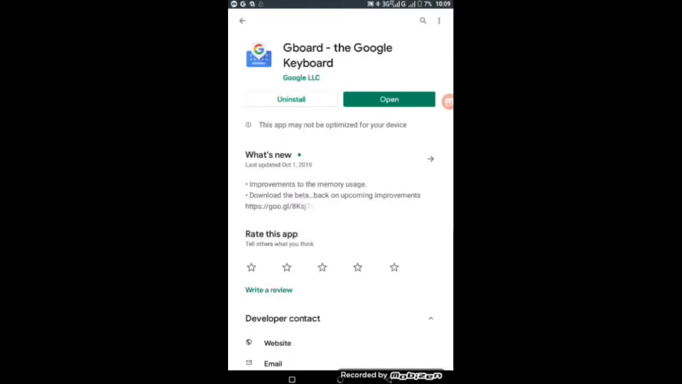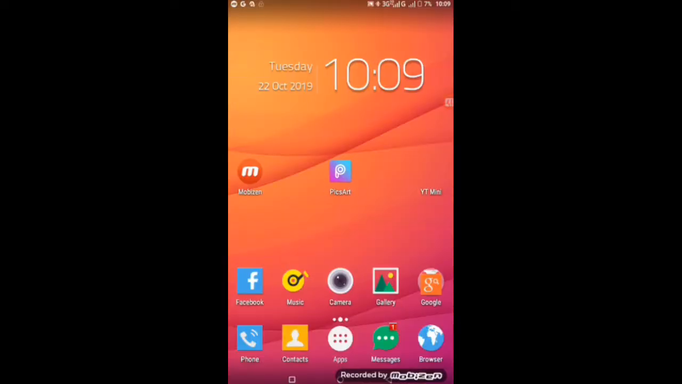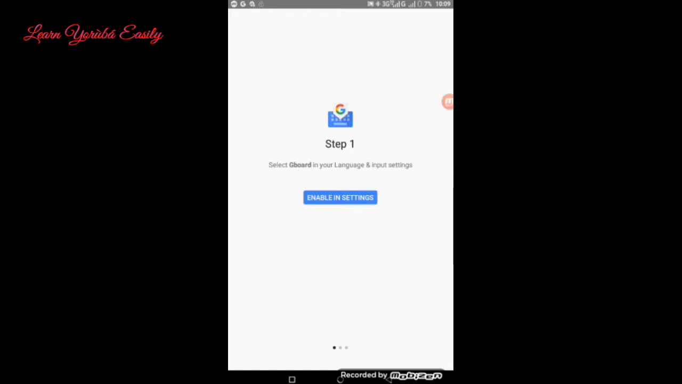So the next thing I will do is to go and open it. You can open it directly from here, or you just go to where it has been downloaded. Can you see it now? Then you click the Gboard itself. So the first step, which is step 1, is that you enable the Gboard in settings.